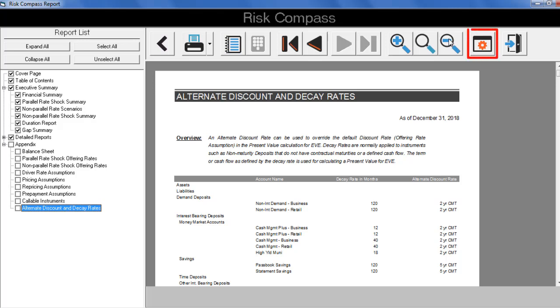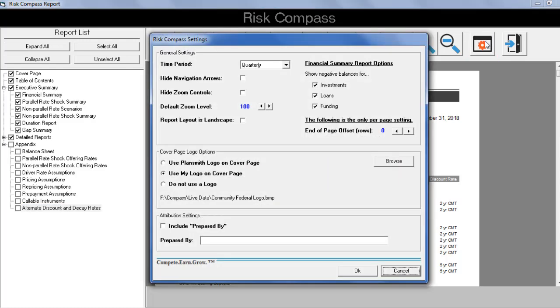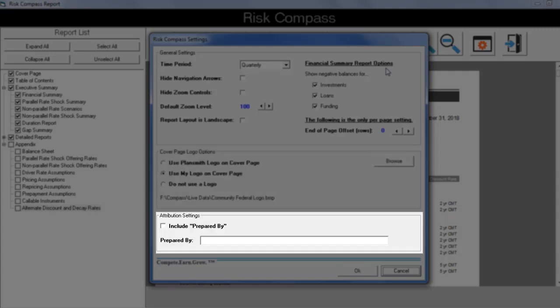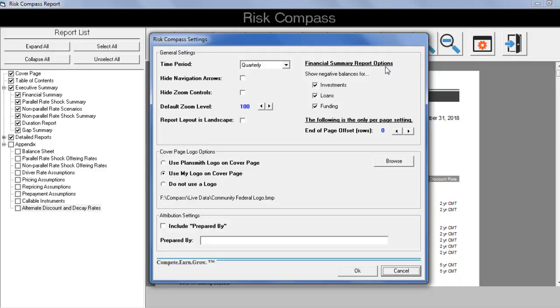The Properties button, that's the one with the gear, lets you adjust certain parts of the Report View window as well as the printed report. Most of these choices are preferences that don't change often, but it's good to know what's available. Some of the things you can change here are adding your logo to the report cover page, adding a prepared by person or firm, or making other changes in the details of the formatting.